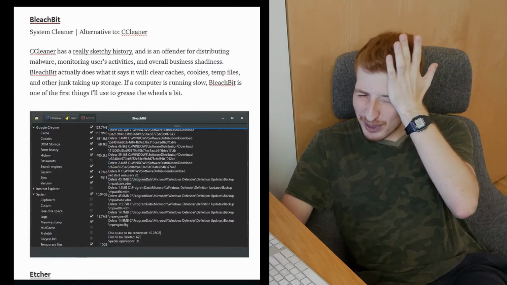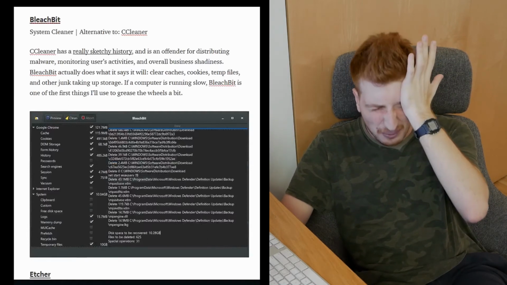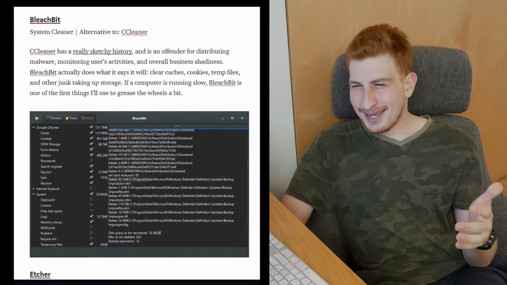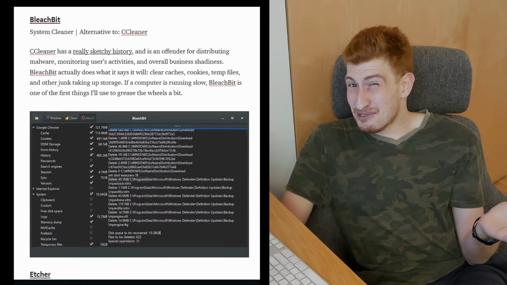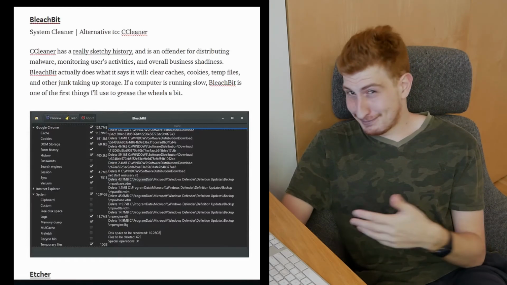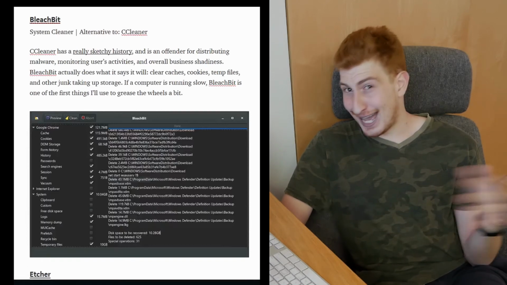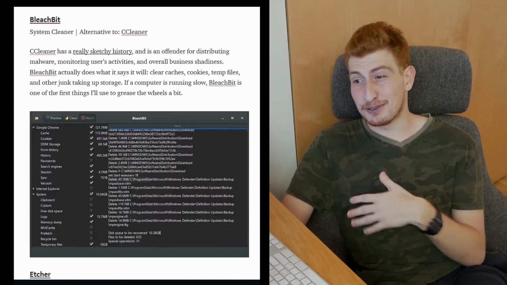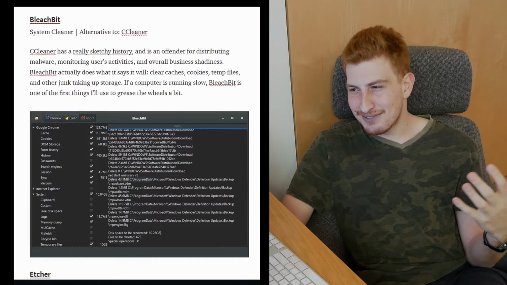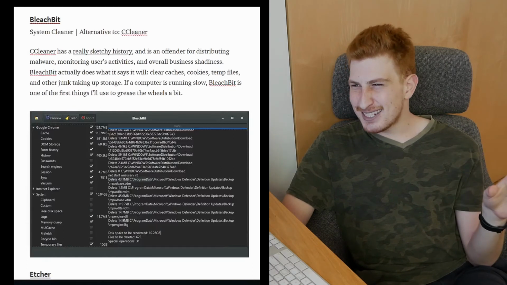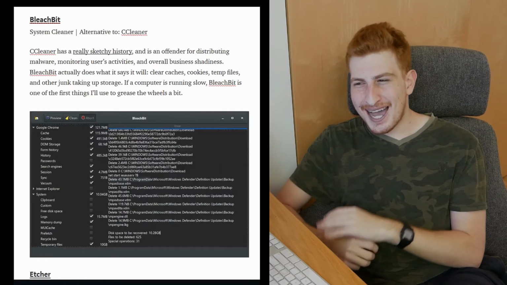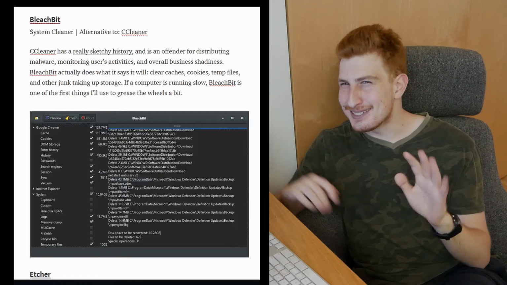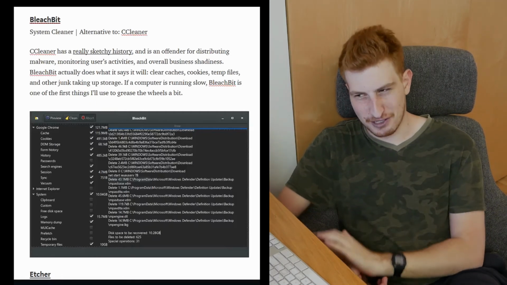Every time someone brings me a computer that's slow or has adware, there's usually CCleaner. I don't know if there's any connection between the two, but it's got a really sketchy history. They've bundled malware, they monitor users' activity, and the business behind it, Piriform, has some really shady business practices going on. I don't like CCleaner at all.